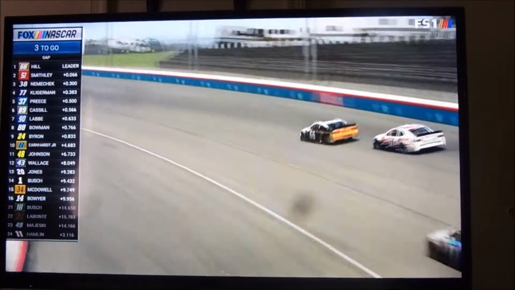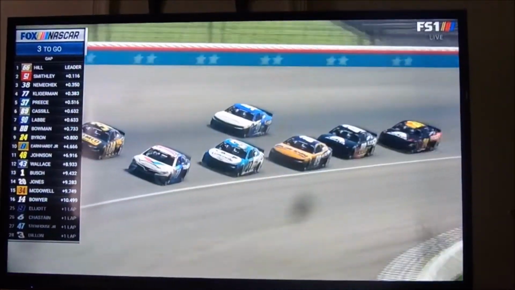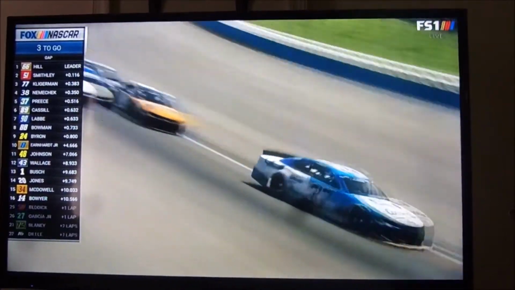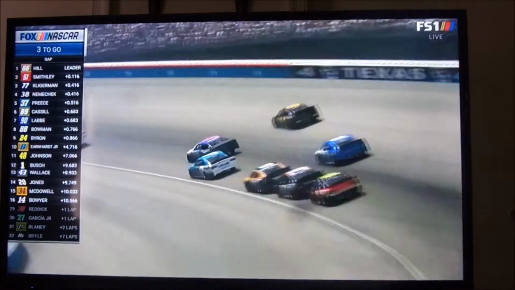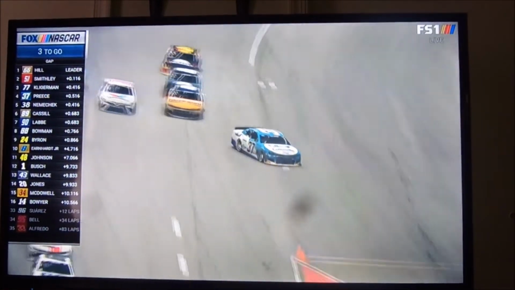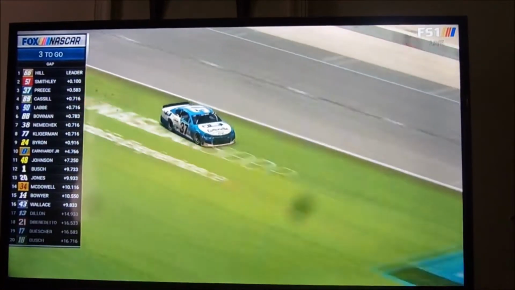Diving all the way to the apron on the back straightaway to go 3 wide. That put Kligerman on the inside of Nemechek for 3rd. Hudson up the hill. Kligerman gets it, and Kreese gets a shot down.